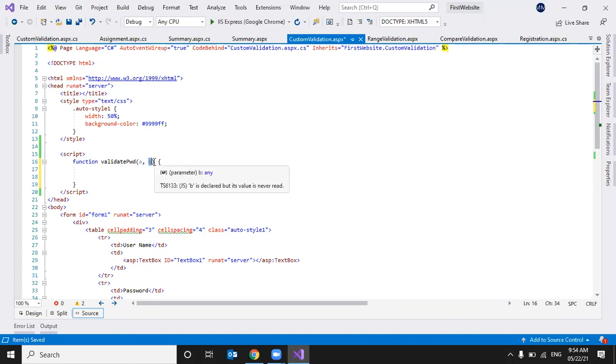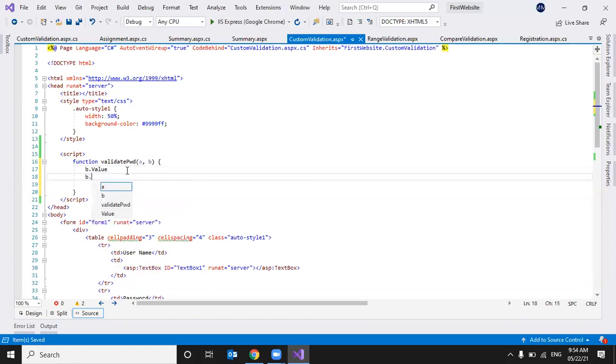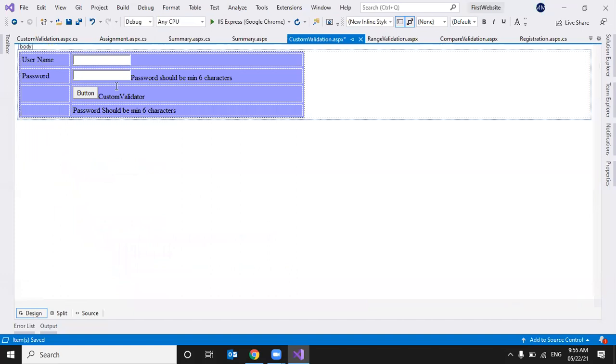Next, B, the second argument, will contain two important properties: B dot value and B dot valid. One is the value property and one is the valid property. The value property will give us the value that is entered, in the control with which we are going to validate the data.